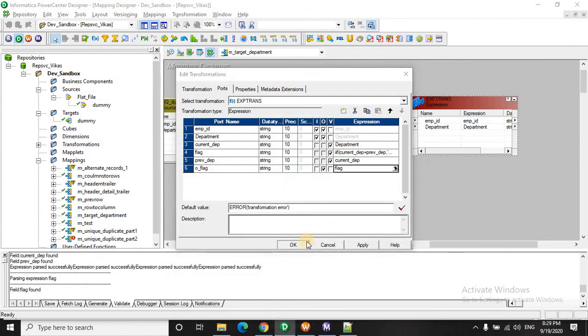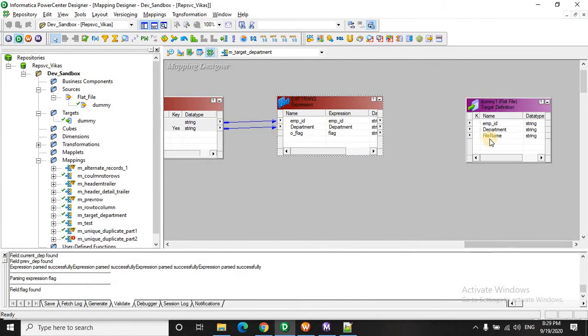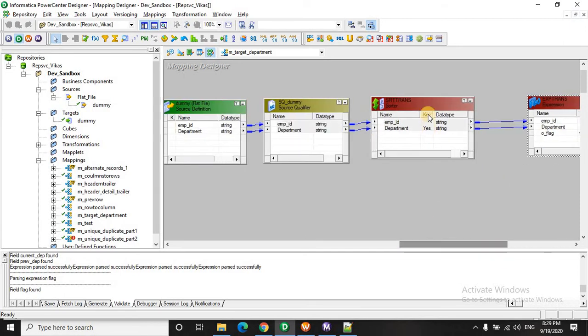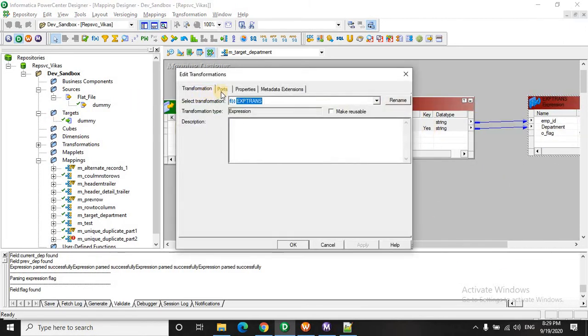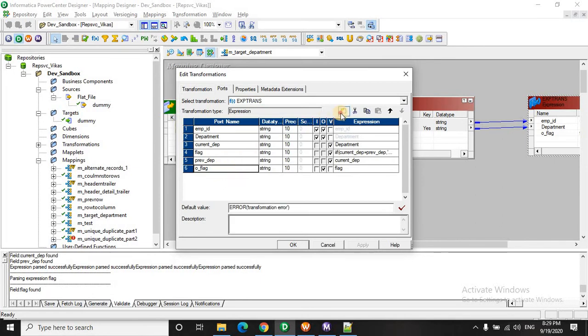Now we have to check that we also need the file name, and this file name will be on the basis of the department itself. So we have to create the file name in the mapping itself. So let's go here, and in the expression let's write file name. Let's make it a bit long string.